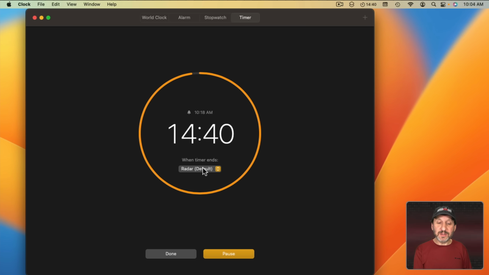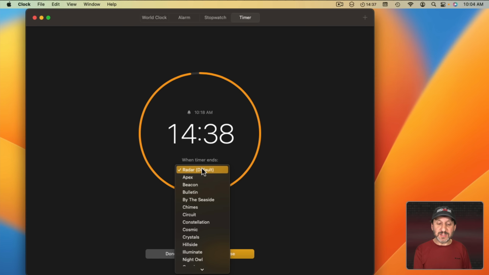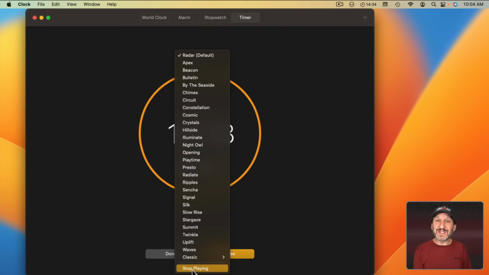Now when the timer is done, it can play a sound. So you have these different sounds it could play. Also at the bottom is Stop Playing.